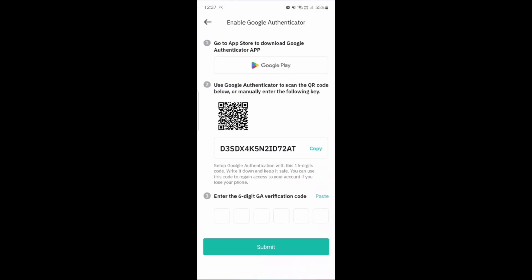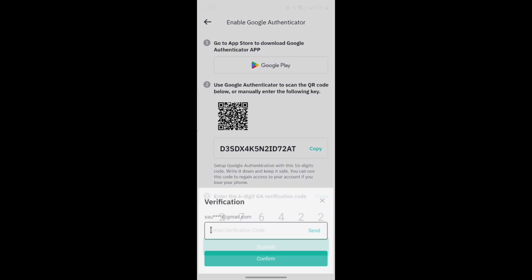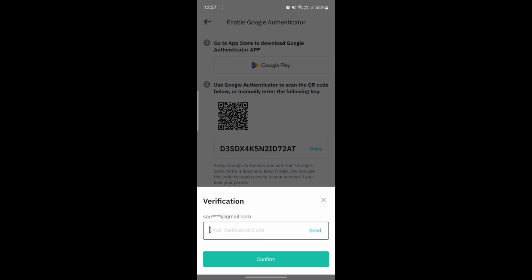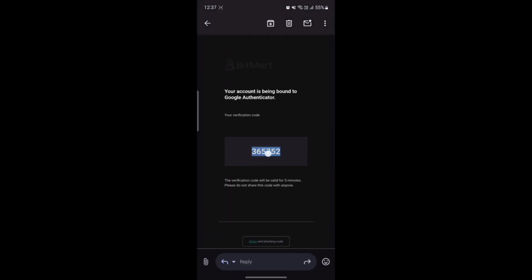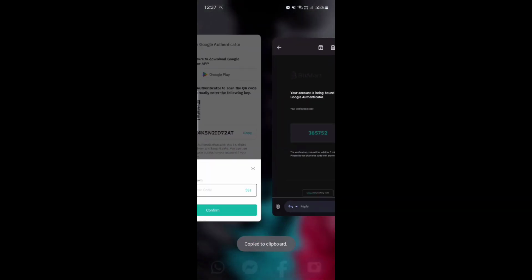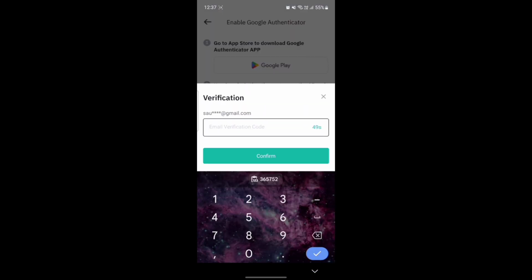Just go ahead and copy the code, go back to the BitMart app and paste the code in here. So after you do this, you can now see the verification code will be sent to your email once you tap on send. Now go to your Gmail and you can see the mail. Go ahead and copy the code, go back to the BitMart app and paste the code in the box.